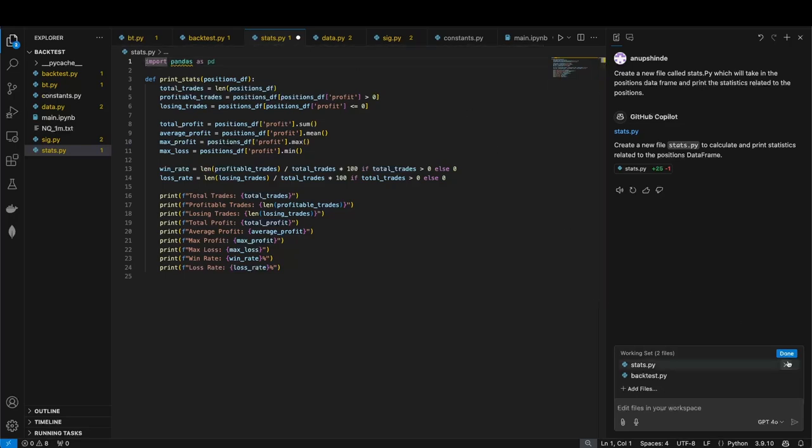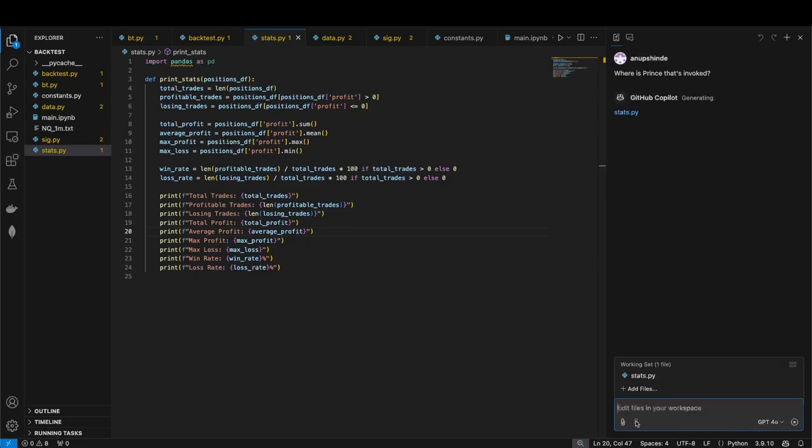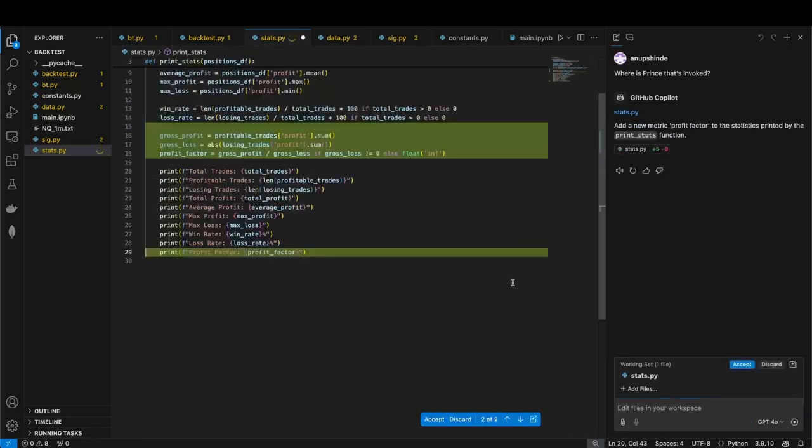So it has added some of the stats like total trades, profitable trades, losing trades, average profit, max loss, win rate, loss rate. So I think these are good stats, but these are very basic stats. So we will also be using another library called quantstats, and we will be asking Copilot to print the reports using that.